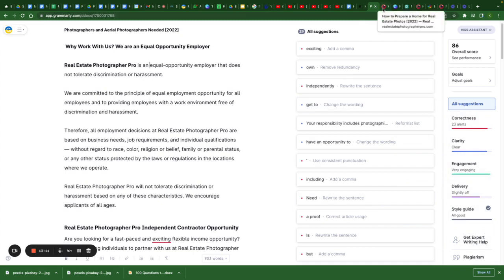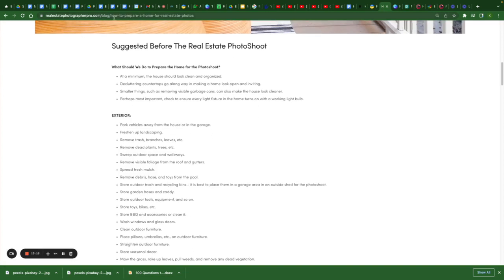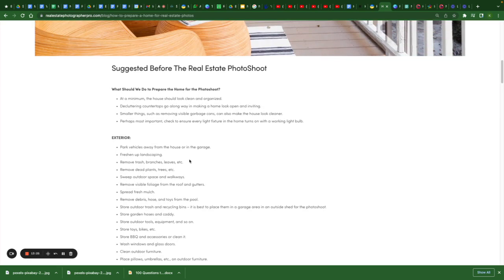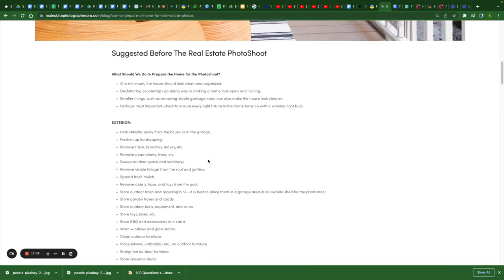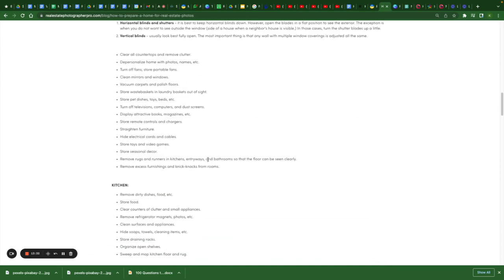And then once you're done, you could take that article and post it into your blog. This is a very popular blog we have on our website at Real Estate Photographer Pro. You go to the very bottom, and here's a very detailed list on how to prepare a home for a real estate photo shoot. And it's a checklist. It's free, but it started out as an idea.